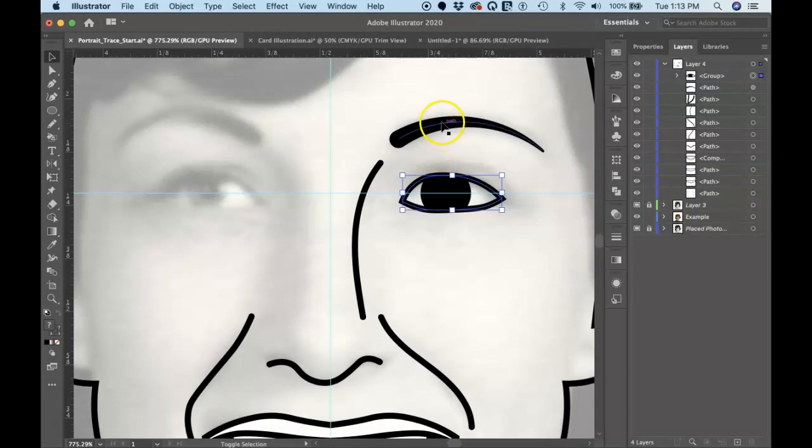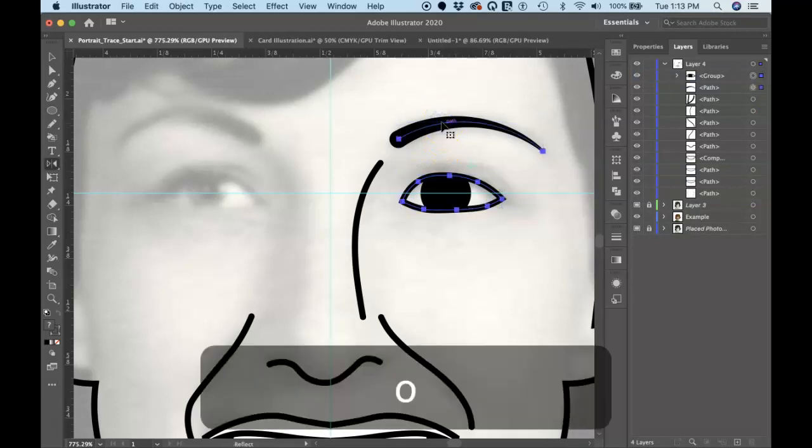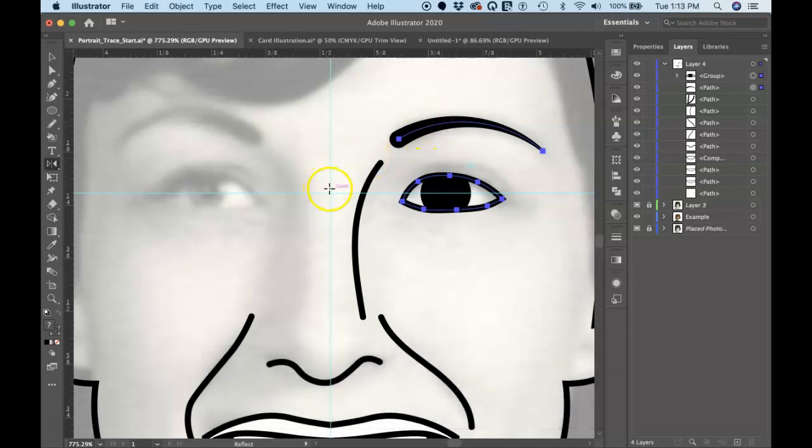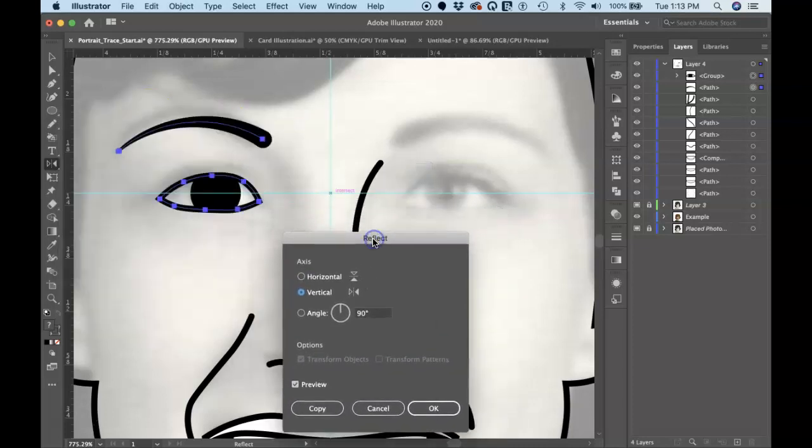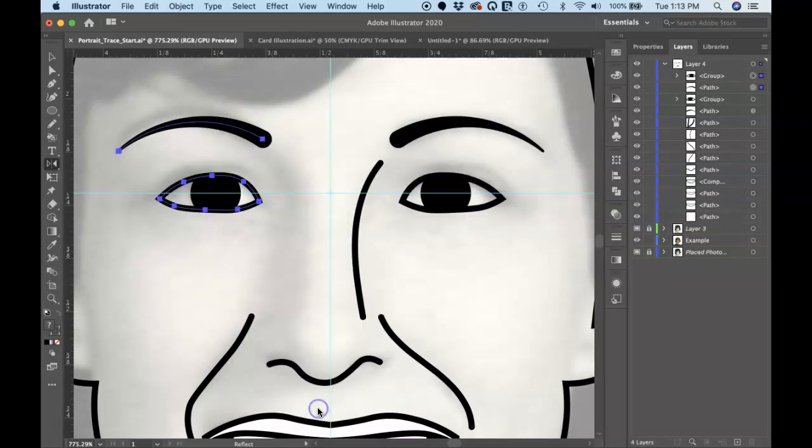Good. Now I'm going to shift-click the eyebrow and reflect it to the other side. O will reflect. If I click right on the center line here and hold down Option when I do, Option-click or Alt-click. Right, so now it's reflecting over here, and I'm going to hit Copy.